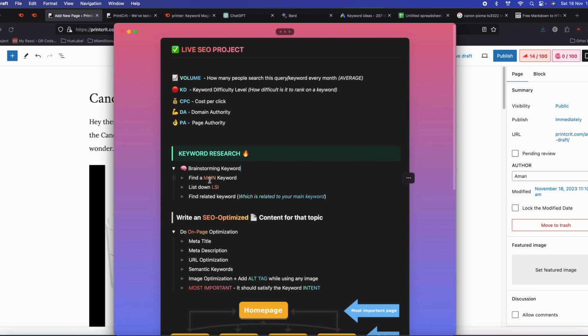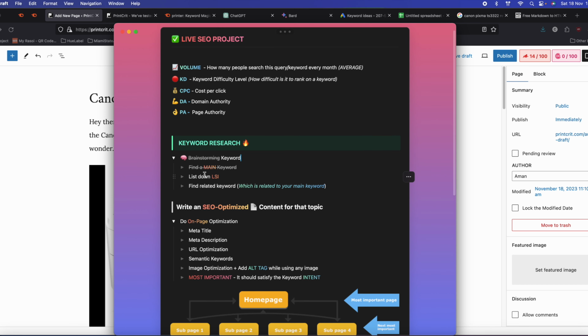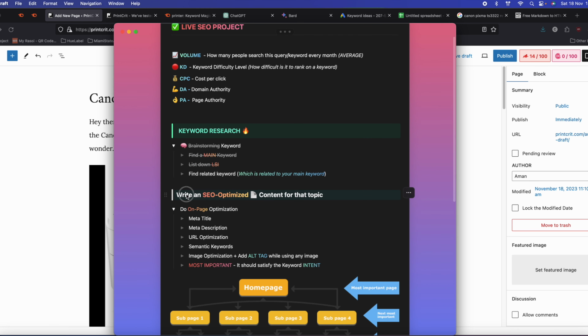So we have found the main keyword, which is done. Brainstorming of keywords is done. We have found the LSIs, and we have put them in our content also, right? And now we are writing the content. We took help of ChatGPT to write the content, and now we have to do SEO. First of all, you have to do on-page SEO. You have to optimize your content. So how to do on-page optimization: first of all, you have to change your meta title, add some keyword to your meta title, add some keyword to your meta description, add some keyword to your URL, right? Add some semantic keywords which are related to your main topic.